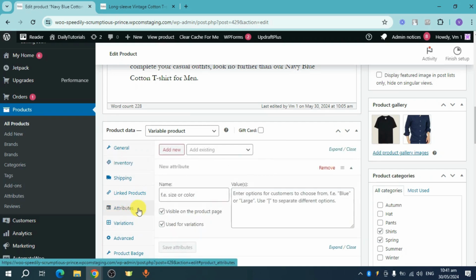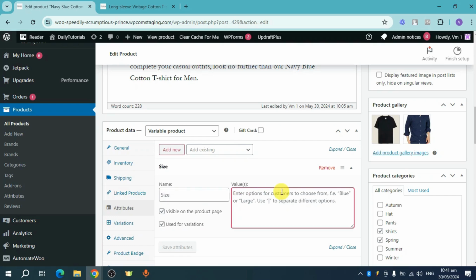So what we can do in this case is head over and add an attribute. So for example, let's put in size. Let's put in XS, and then let's put this demarcation as a separator. Let's also put in S and M, L, and also XL. So we have this right here.